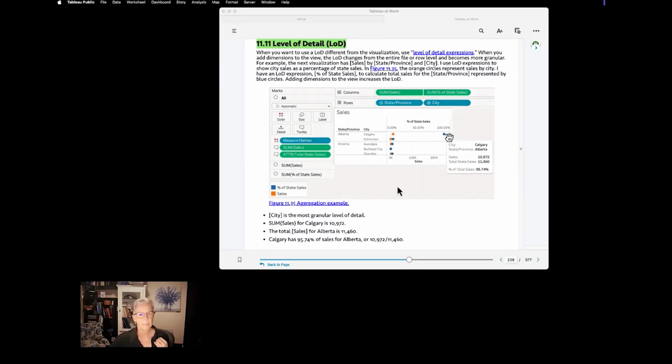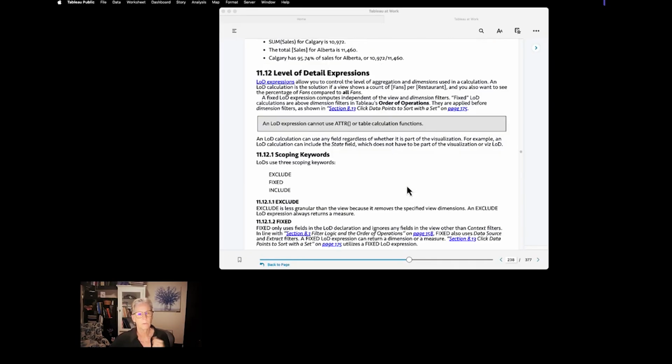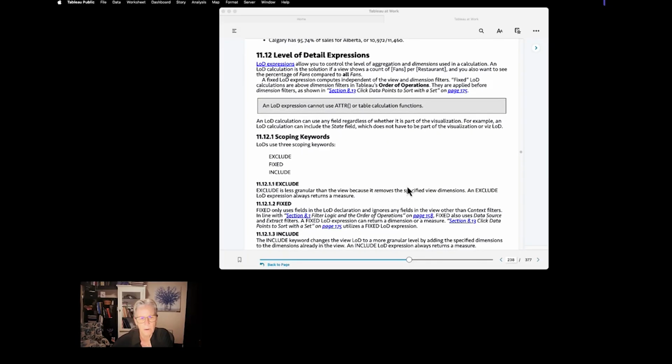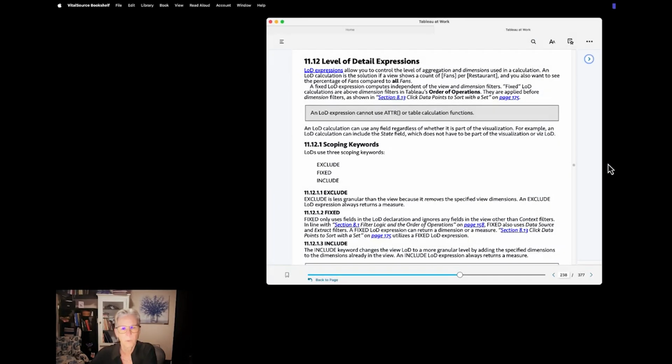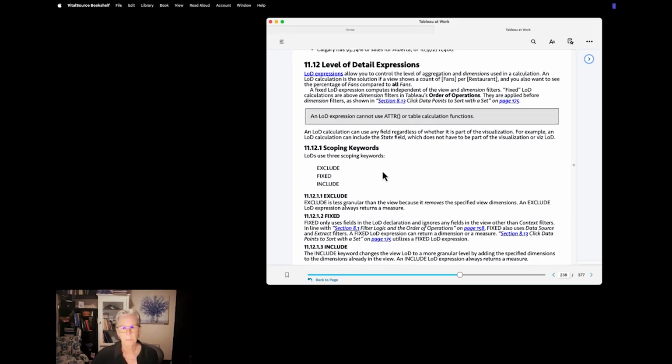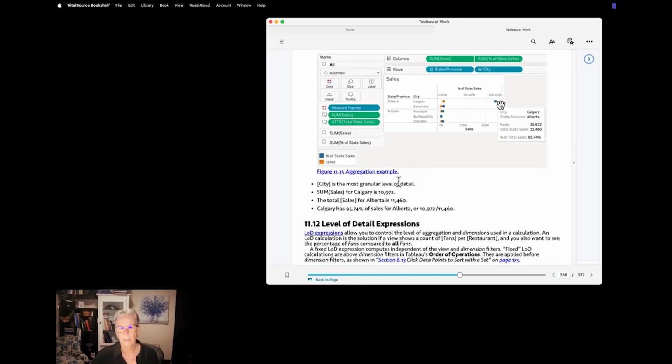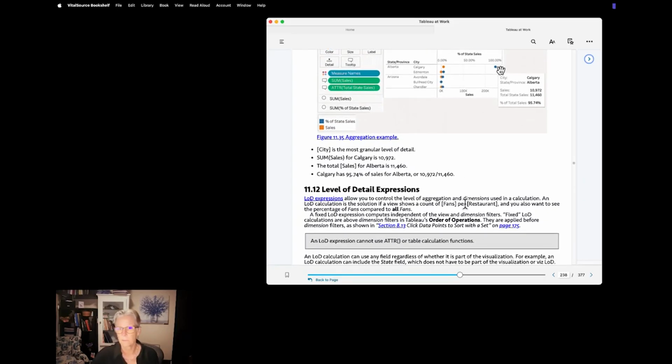And in this chapter, we do show you what the level of detail expressions are and how you would build them out. When you're making your calculated field that has a level of detail expression, there's certain syntax that you have to use. There's a scoping keyword. So there's 3 different choices. It's exclude if you want to take certain fields out. In our earlier example up here, I wanted to say I need total sales, so I want to take city out of my level of detail view, if you will.